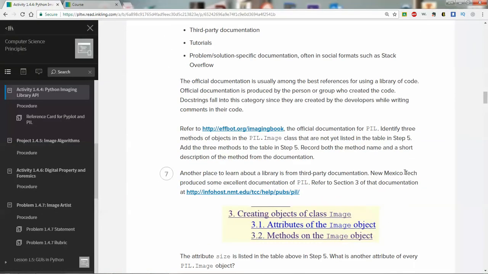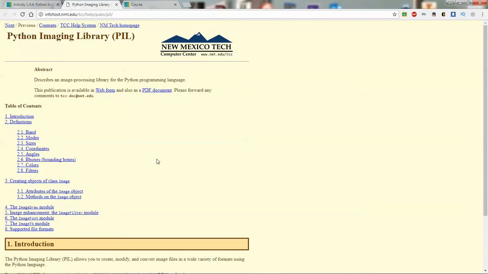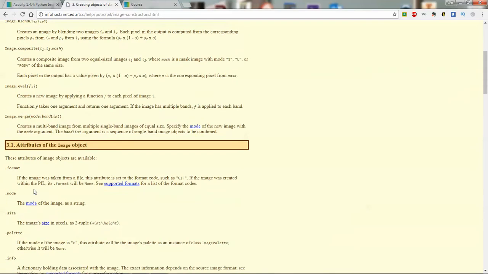Okay, continuing now. Another place to learn about libraries is third-party documentation. New Mexico Tech has produced excellent documentation of PIL. Referring to section 3 of the documentation, the attribute size is listed above in step 5. What is another attribute for every PIL image object? So if I go to the section on creating an object of the class image, what are some of the information and things that you can do?